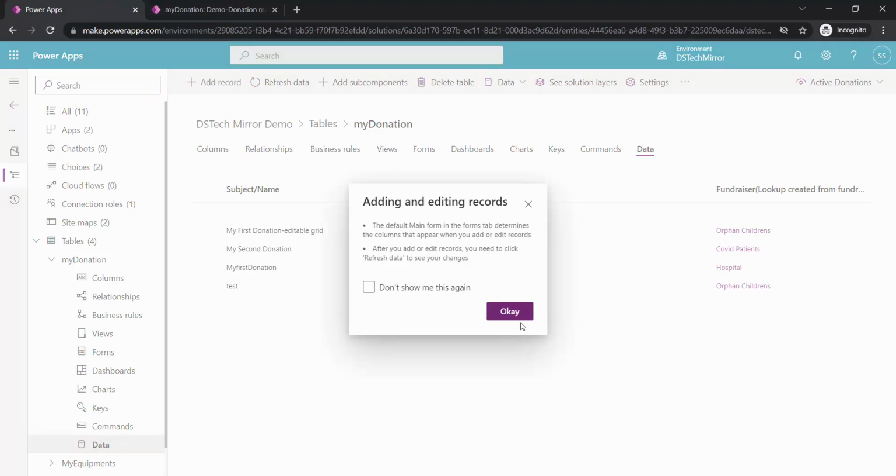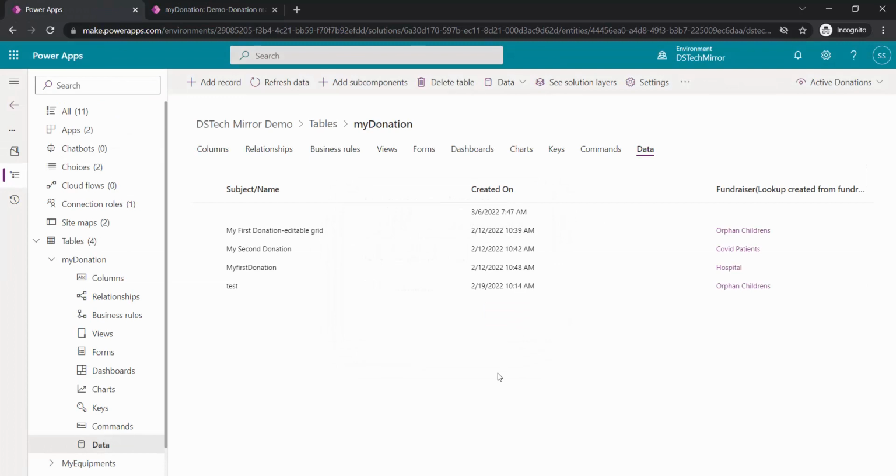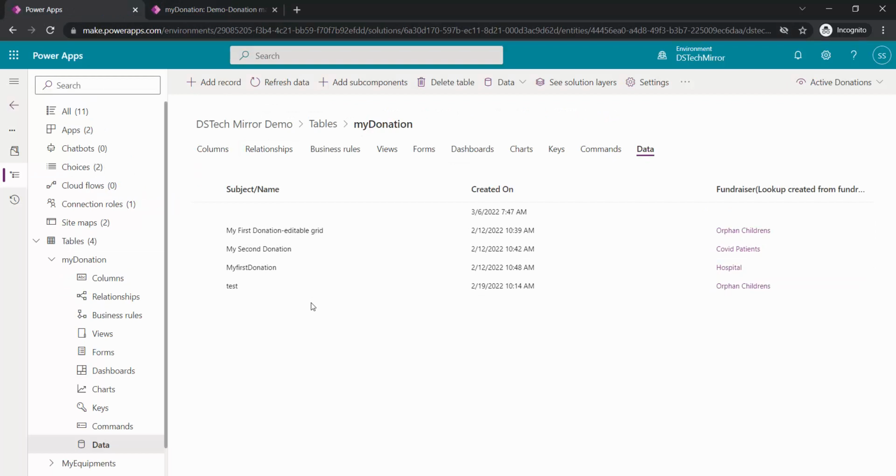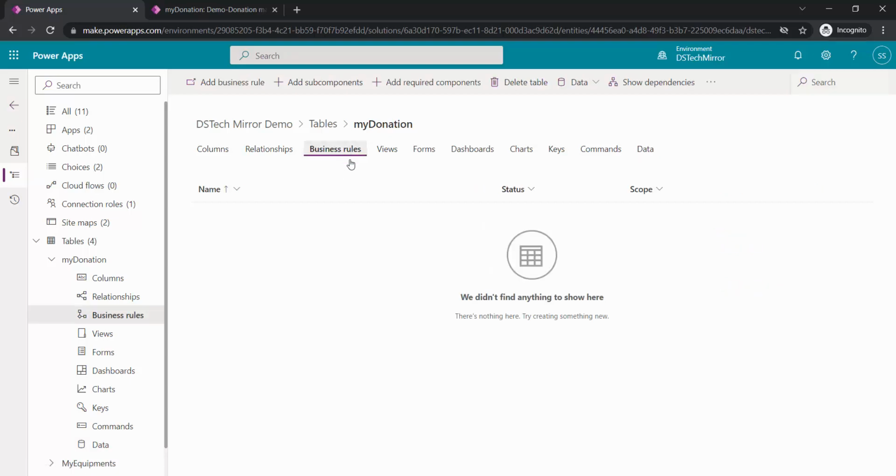Let me go back over here. If you want to create a business rule on your particular table, for example, in my case, I want to add this business rule on this particular column, donation amount, and it is part of my donation table. So I am inside this table and I will click on this business rule tab. At the top you can see this business rule. Click on it.